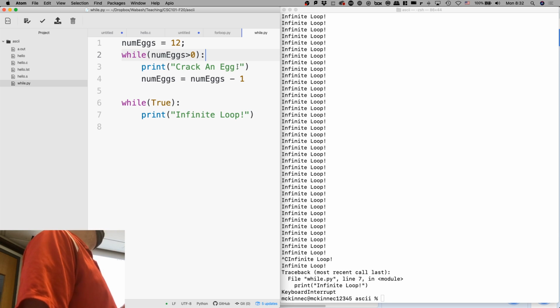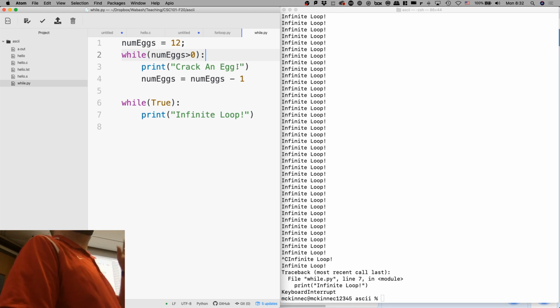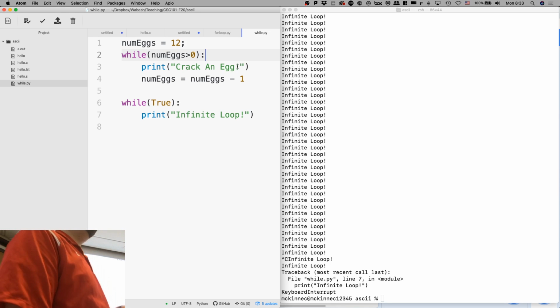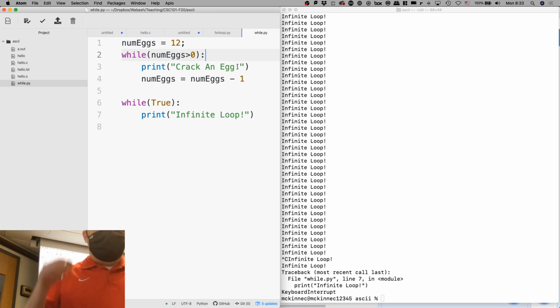Okay. A do while loop does the check at the end rather than at the beginning. So what that means is that a do while loop is guaranteed to run at least once. A while loop is not guaranteed to run at all. It depends on the condition. Now, there is no construct for this in Python, so it's a little hard to show you what it would look like.